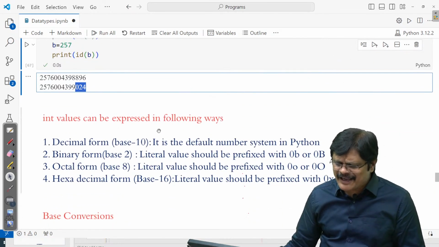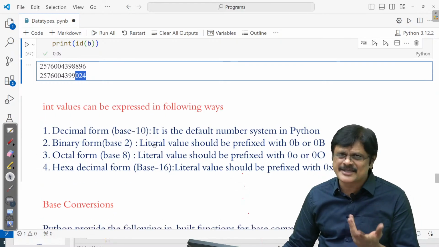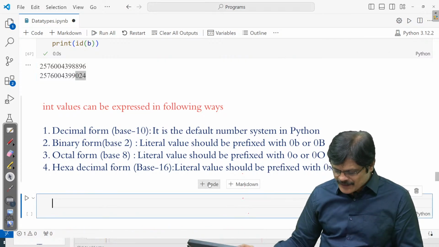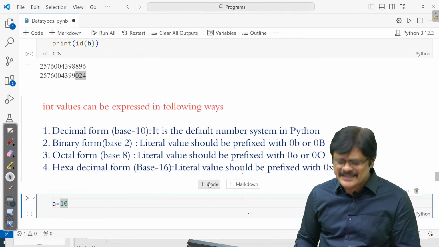Now, integer values can be expressed in the following ways. You can express them in decimal form, that is base 10, the regular one. You can express them in binary format. For example, A is equal to 10, that is decimal format.